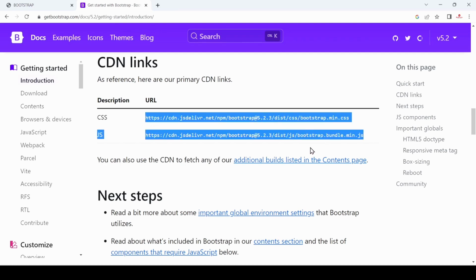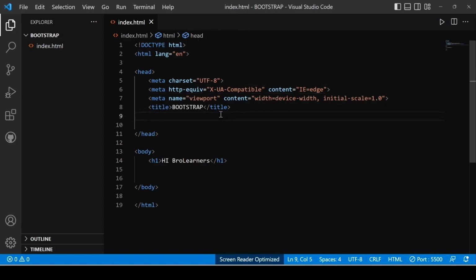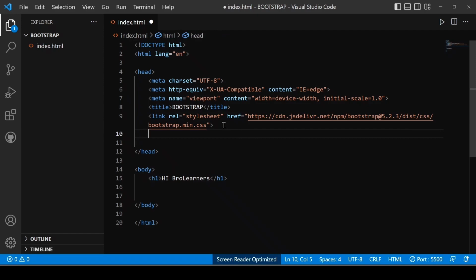Just first copy the CSS link, come here and provide a link tag, and provide the link. Okay, if you want to add your custom CSS, then after this link you have to paste the path of your custom CSS. Okay, if you provide it before that, then your changes or your style may or may not appear on your website. That's why it is better practice to provide it after the Bootstrap link.